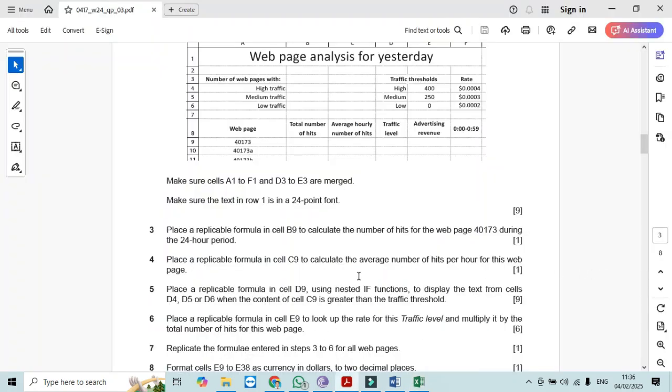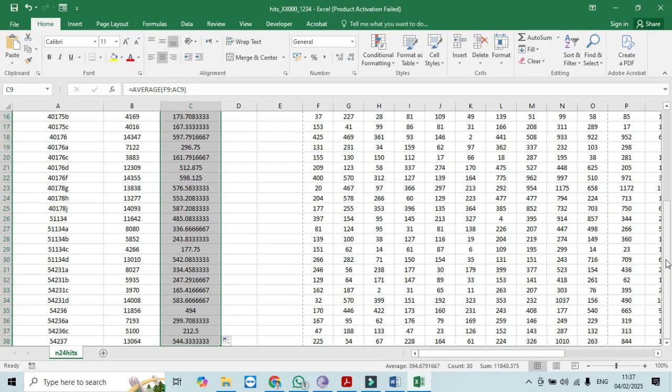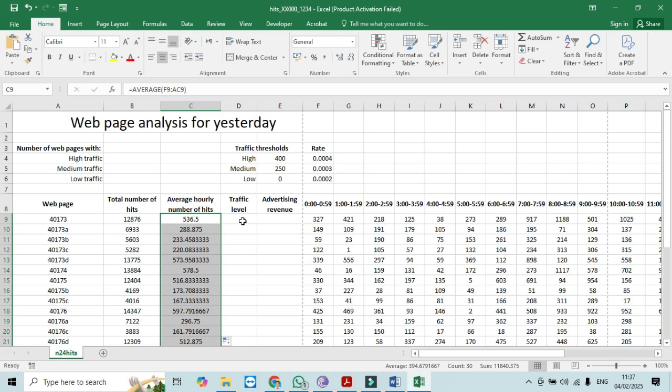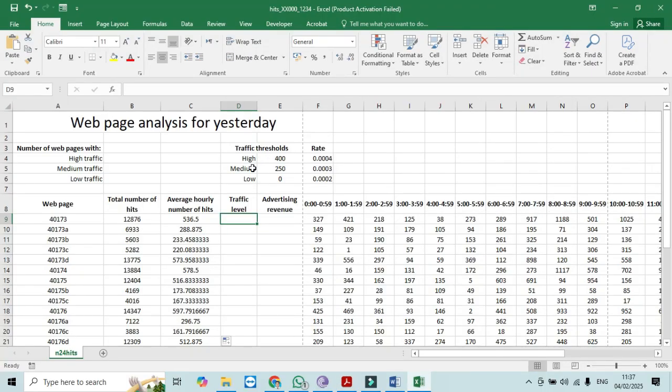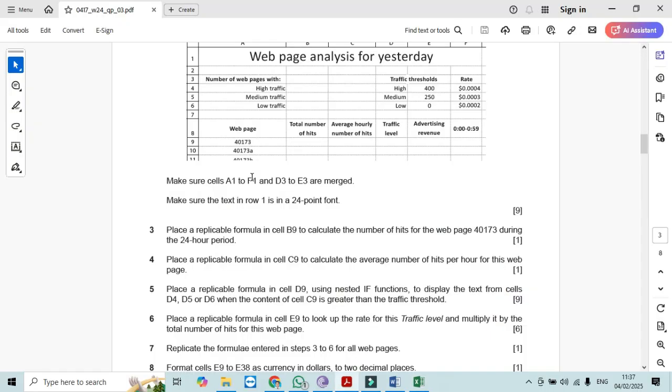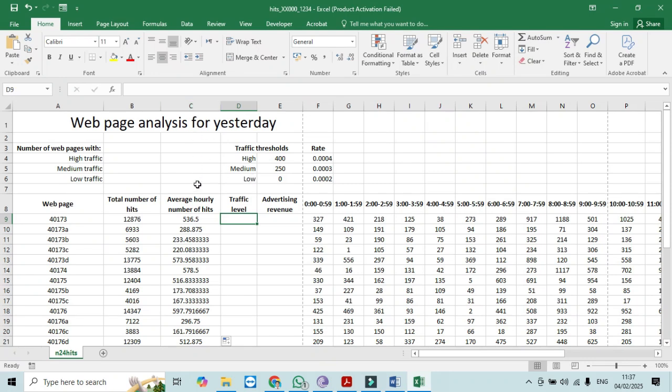for step 5, place a replicable formula in cell D9 using nested IF function to display the text from cells D4, D5 or D6 when the content of C9 is greater than the traffic threshold. So what we need to do is display here a replicable formula to display the text from cell D4, D5 and D6 by looking at the value in C9.